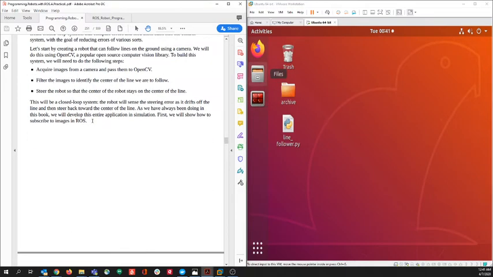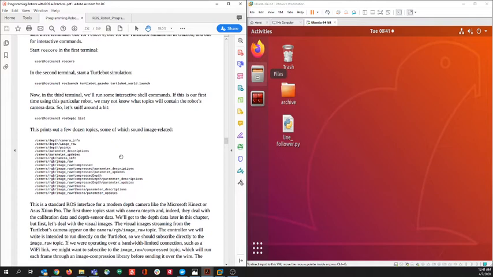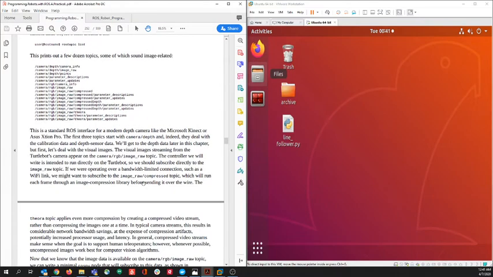So again, Chapter 12 really goes through the entire methodology. Of course, we'll be spawning a Gazebo simulation, and once that simulation is running, the main topic that we will be looking at is camera RGB image raw. So that image topic is what we will process, and then we will generate a twist message again to generate the appropriate linear and angular velocity to follow that line.